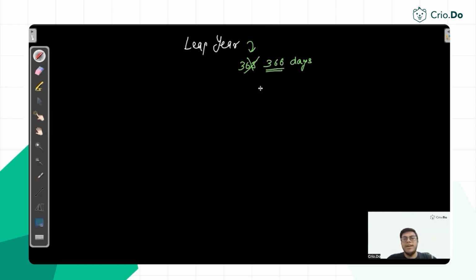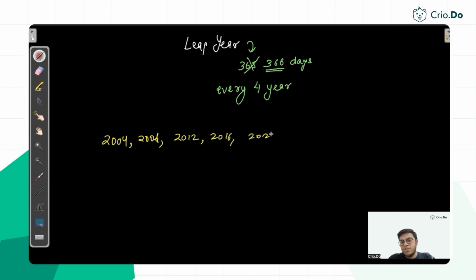This property of a leap year repeats itself after every 4 years, that is, every 4th year is a leap year. So how can I check whether a year is a leap year? We can check by seeing whether it is a multiple of 4. Examples are 2004, 2008, 2012, 2016, 2020. The next leap year you will face, when you are watching this video, will be 2024. These leap years repeat themselves after every 4 years.